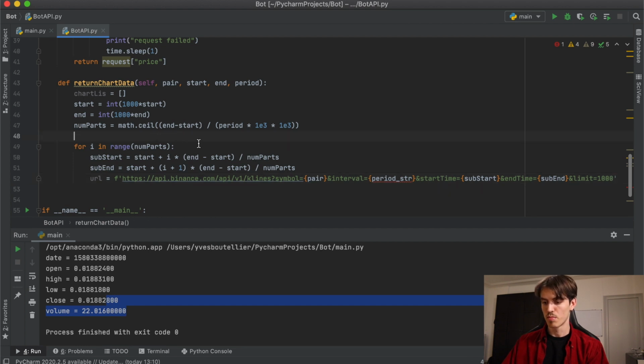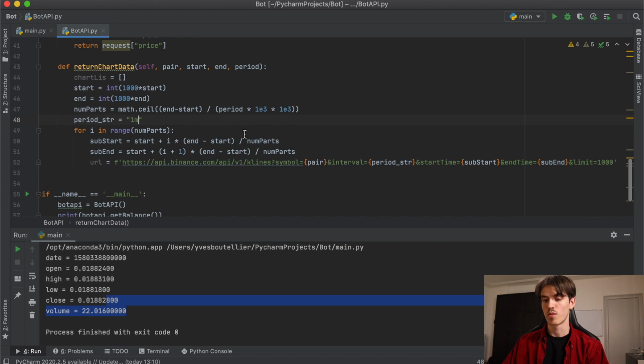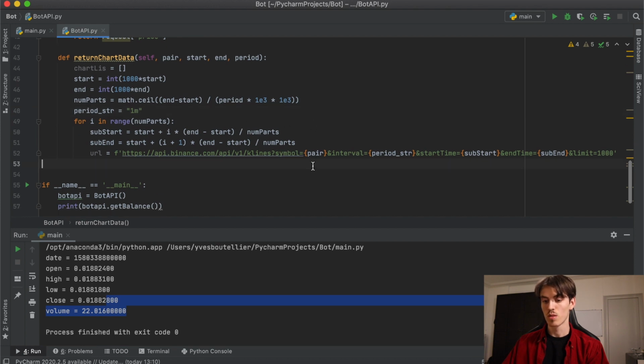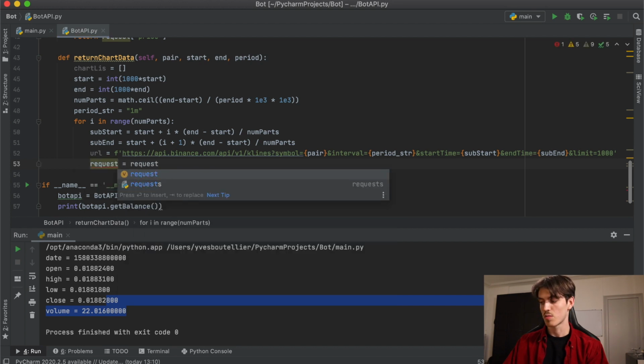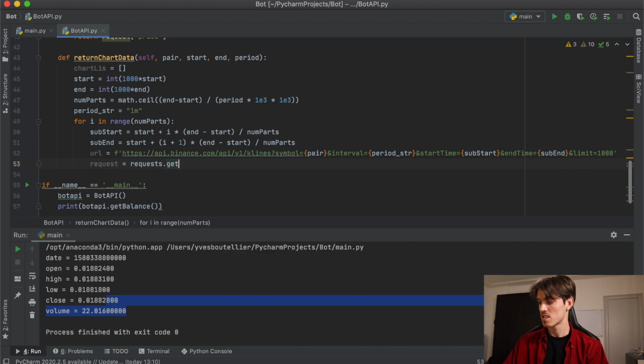Now I haven't defined period string here. Can make it like this, but in a later video we will integrate this in the whole ensemble with all the different modules or scripts. We then provide this as a variable. You know now how to make a request with a URL, just like before. Request.get URL.